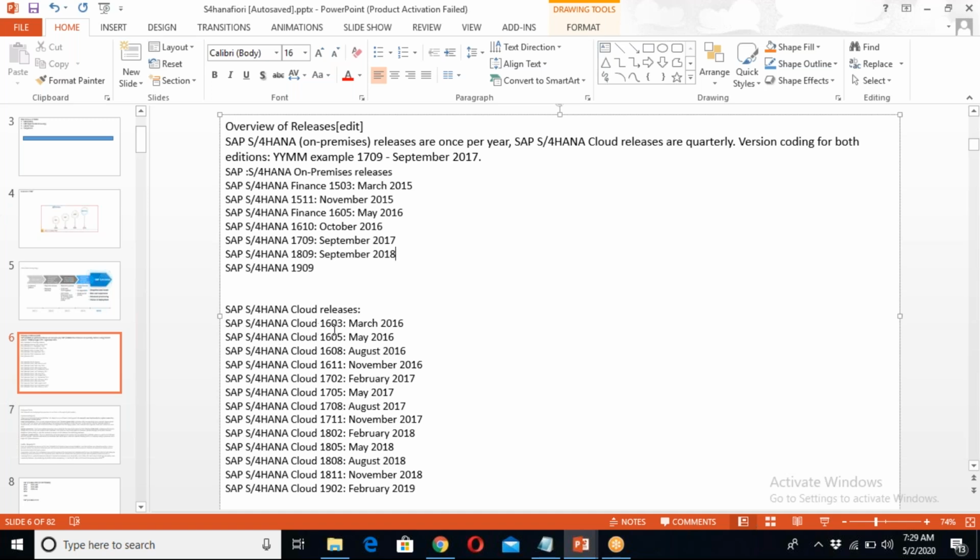Like SAP S/4HANA Cloud 1603, then 1605, 1608, 1611, like that, quarterly they release patches, kind of support packs. Here also we have quarterly feature pack support. Once a year they release the new version, and in between they release feature packs, like support packs. Support packs mean that if there are any bugs or new features required, they put them into the next feature pack support.